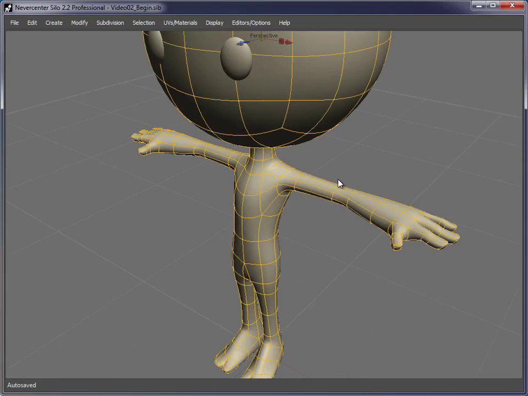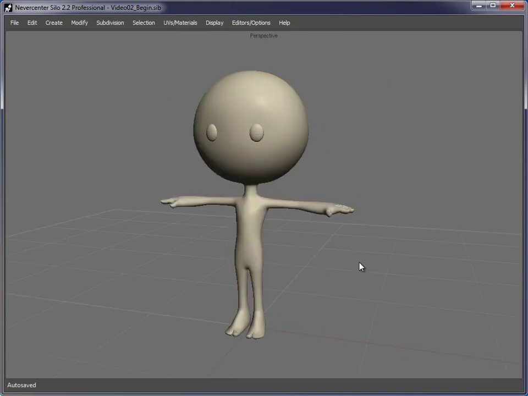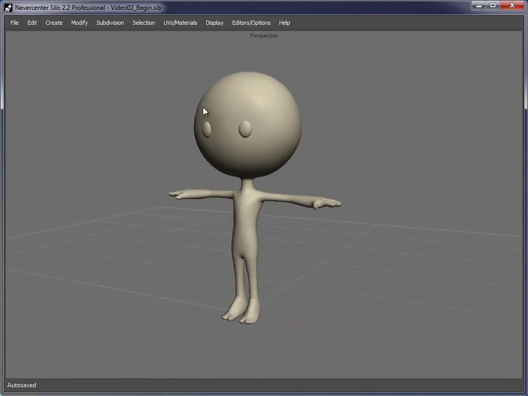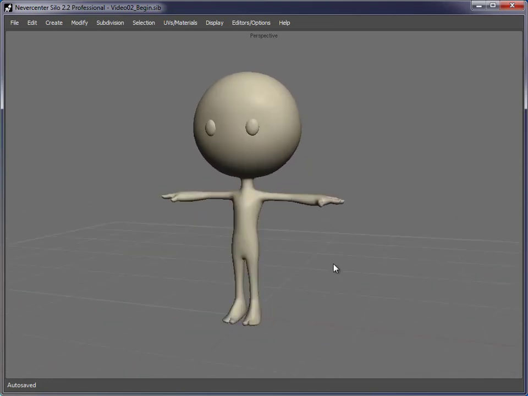I've also added a few extra loops around the joints, so when we come to pose her later, we can bend quite easily, and we can also add in more geometry if we need it. So now we have this figure, but it's quite unisex. Could be a boy, could be a girl, could be an alien, we don't really know.